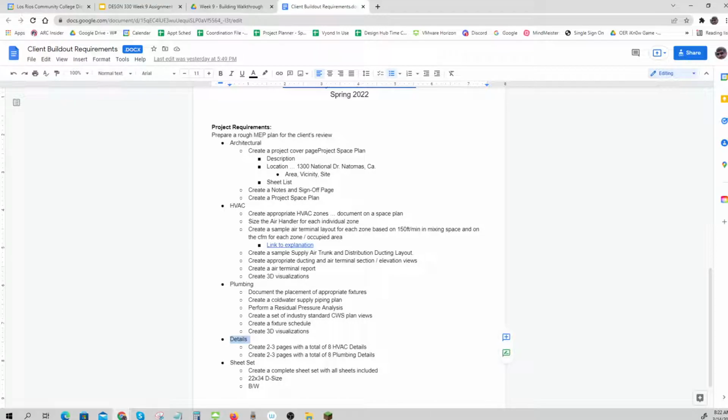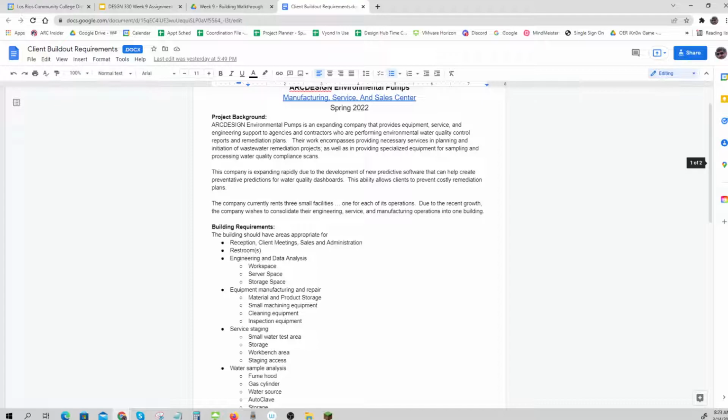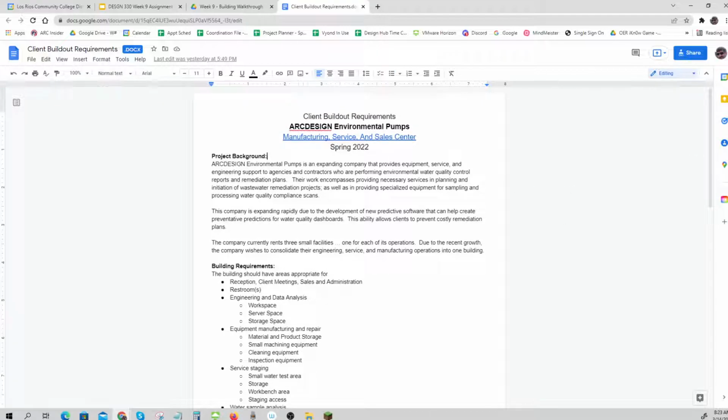Okay, so you're going to need about 16 details made. We're not going to do details this week, but next week you're just going to start drawing details, and we'll go over that next week. Okay, and your goal is a complete sheet set or submittal set that includes, they're all going to be D size, 22 by 34, and they'll all be black and white.